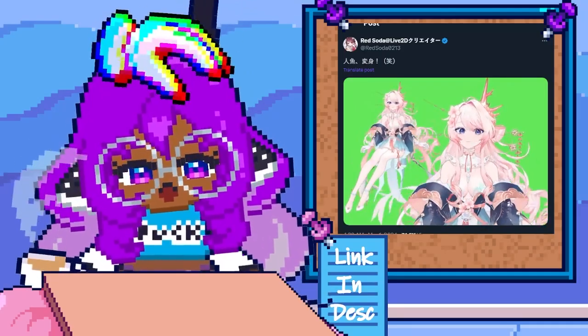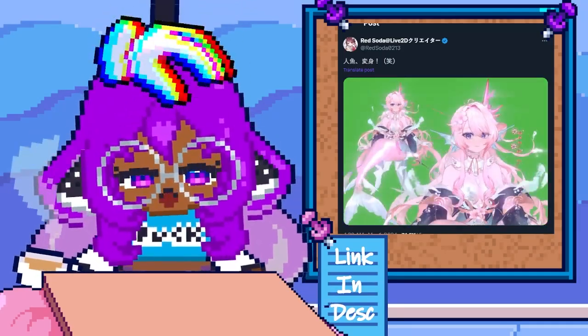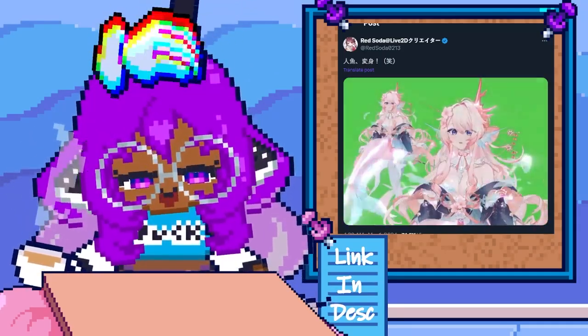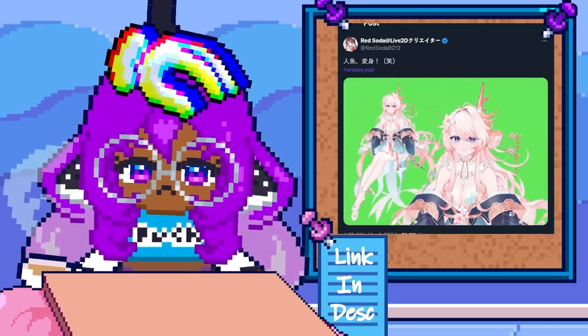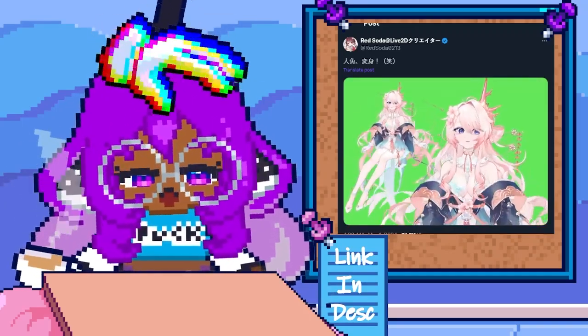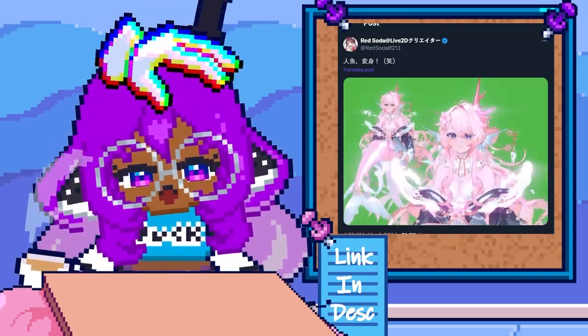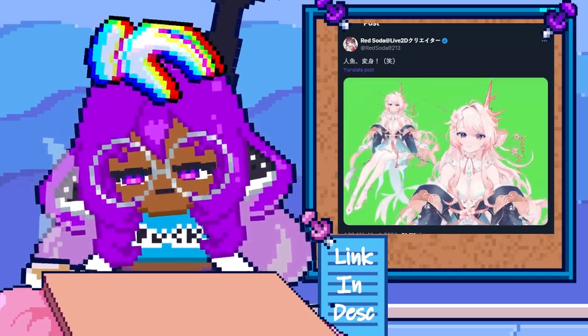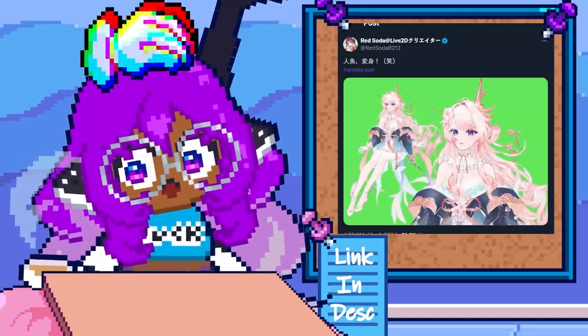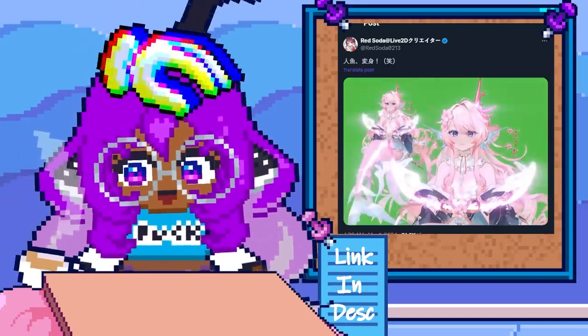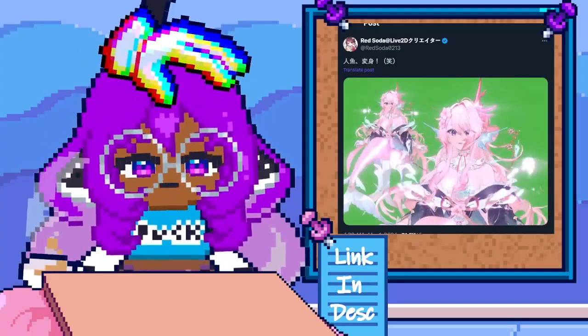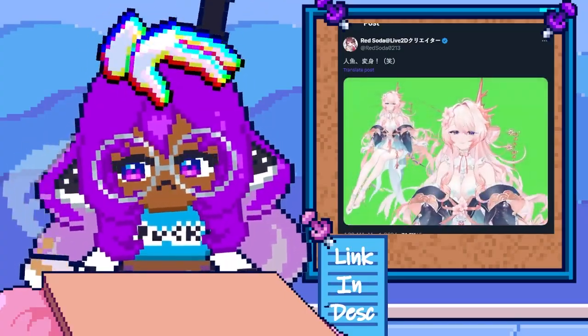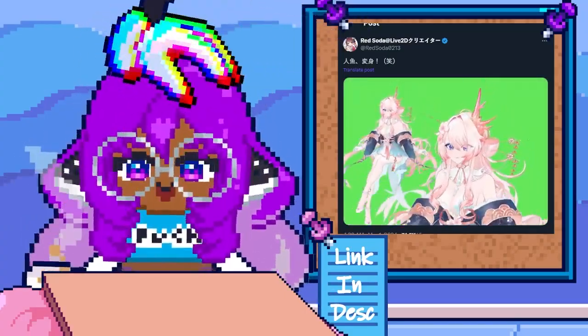Next, we have a mermaid model coming from Red Soda with this beautiful animated toggle between mermaid tail and legs. So freaking pretty. I love this so much. I don't think there's enough sitting VTuber models. Like, there are some, don't get me wrong, but I want to see more. I think there's so much you can do with a model that has the ability to sit.